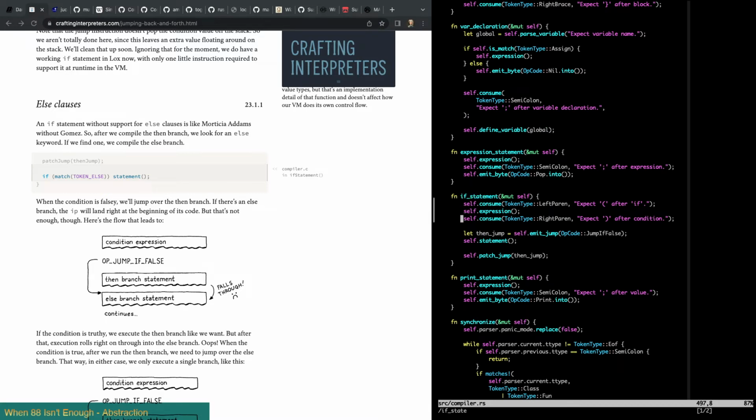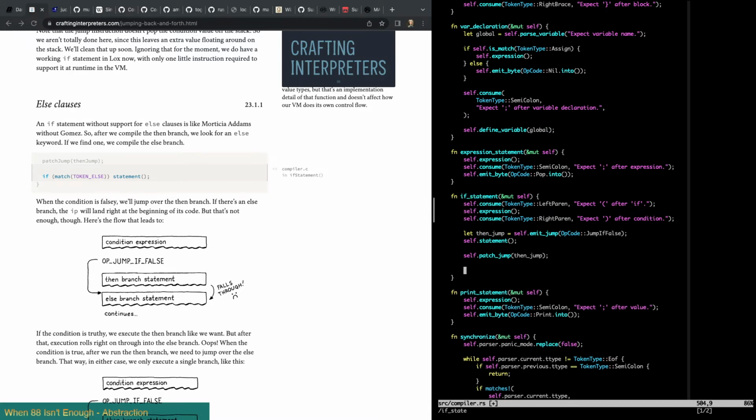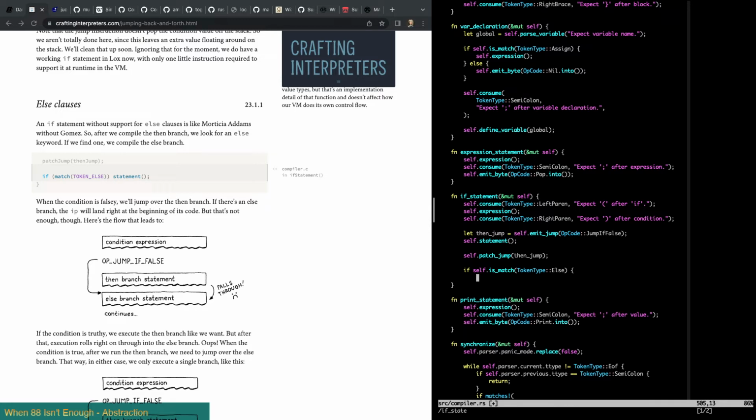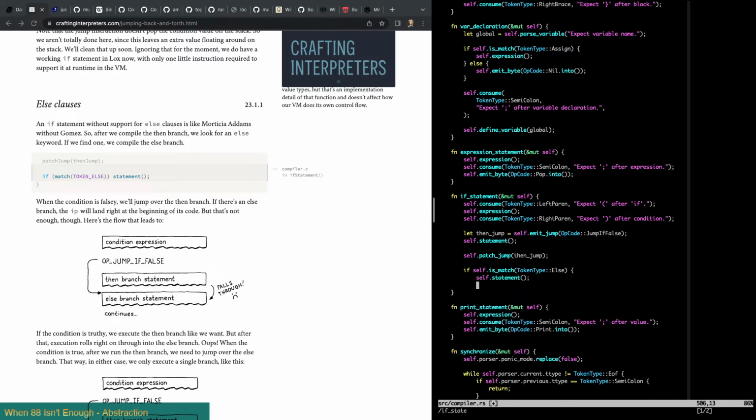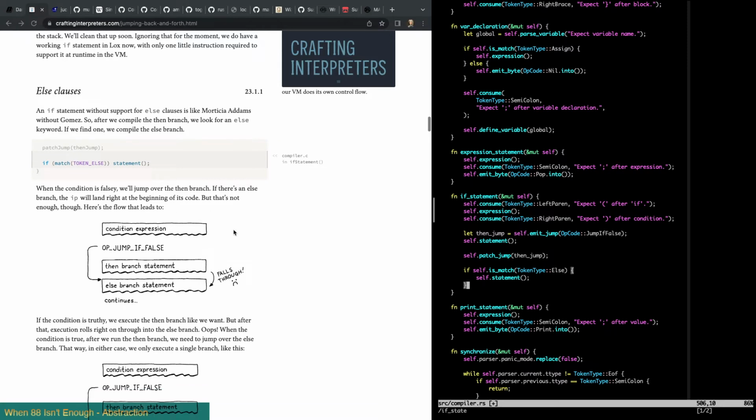All right, so we patch the jump, and then we say if self match token type else, then self statement. But we need to patch around this, right? When the condition is falsy, we'll jump over the then branch. If there's an else branch, the IP will land right at the beginning of its code. But that's not enough, though.